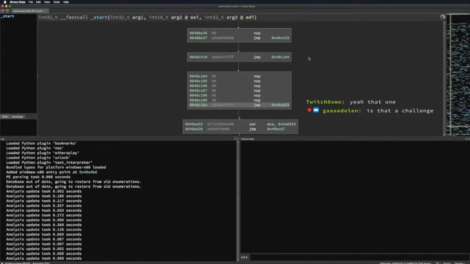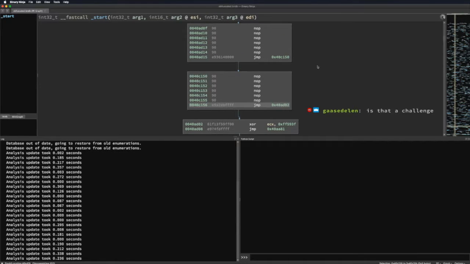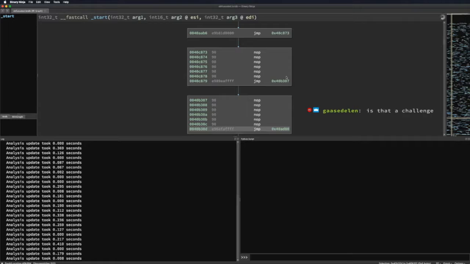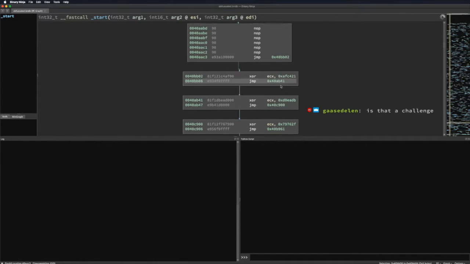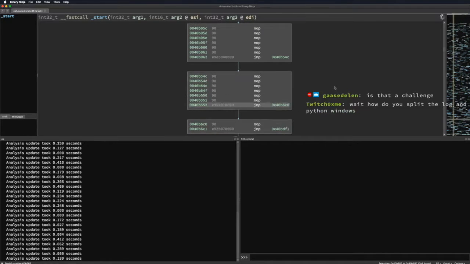Also, I added something the other night after stream where there were a bunch of XOR ECXs at the beginning, which were doing absolutely nothing because they were all operating on the entry point of ECX and just XORing. And so there's no way.